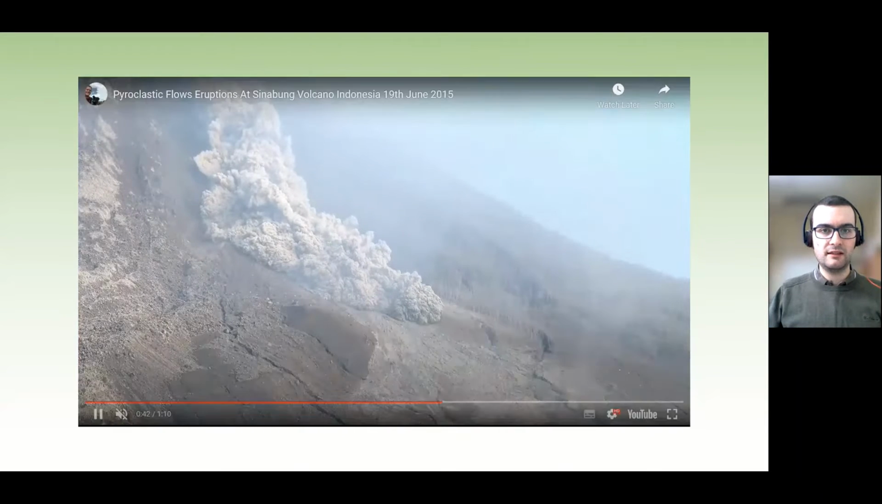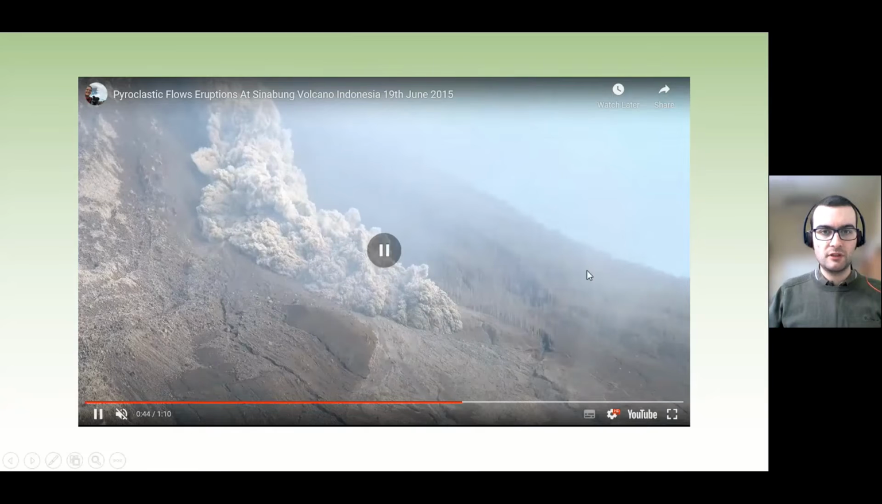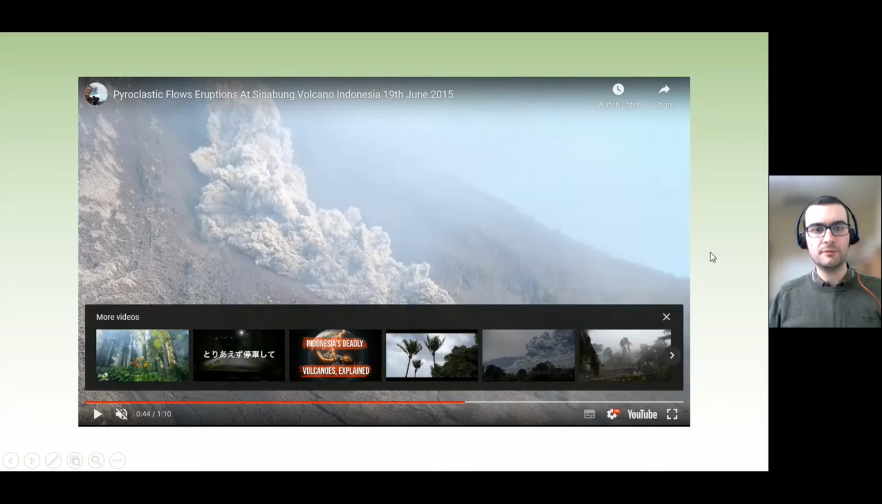As an example, the highest point there was 2.6 kilometers high. If you think that's just a little bit shorter than the distance from the volcano to the camera in the last video, you can see they're able to rise very high into the atmosphere.